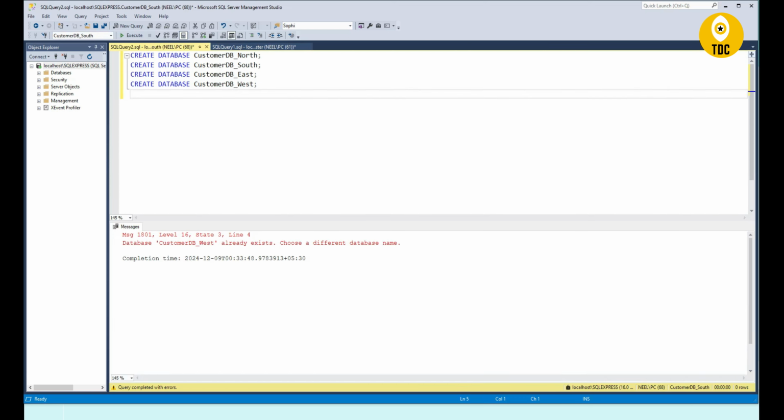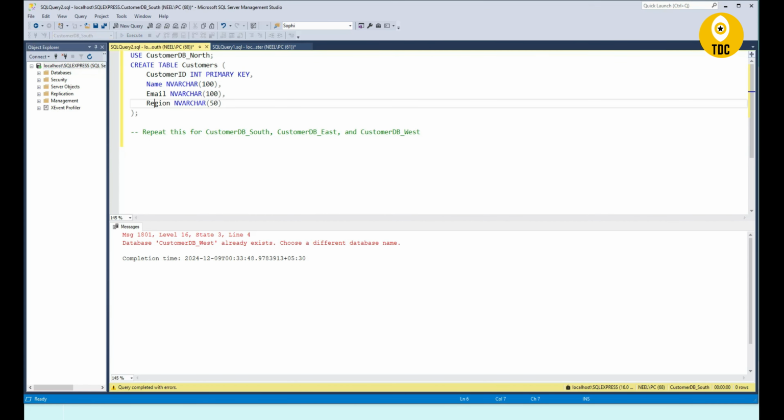So we already have the databases created, and next what we'll do is create a table. We will use the north database and create a customer table. We will use the south database and create a customer table, east and west. So in all of these shards or databases, you will create a customer table with the same schema, right? And then you have data in that. You might insert the data, or your application will insert the data.